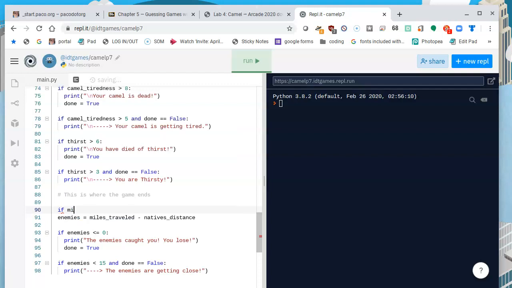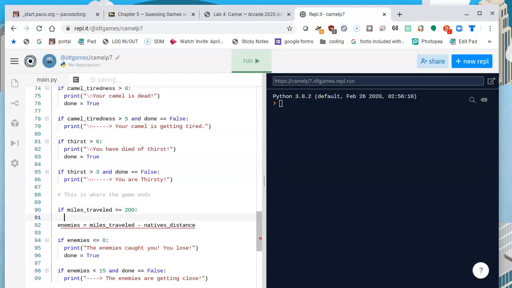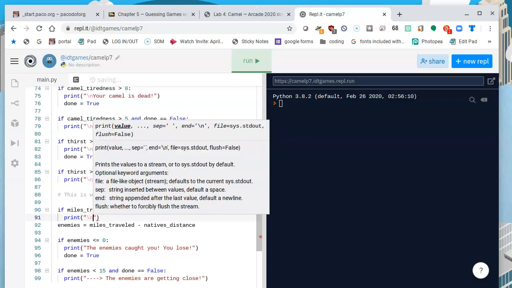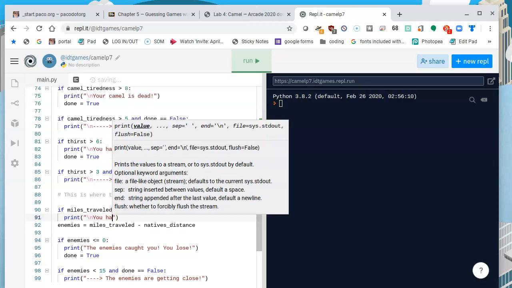If miles underscore traveled is equal, not equal to 200. We want to check that we cross the 200. So let's say that it's greater than 200. And let's do that greater than or equal to 200. So in case we do land in 200, we're winners. Otherwise, it's not going to do anything until we're at 201. Then colon, and go to the next line to have our then statement. Here we're going to print a victory message. Print parentheses, quote, and backslash n to go to the next line. You have outrun the natives.